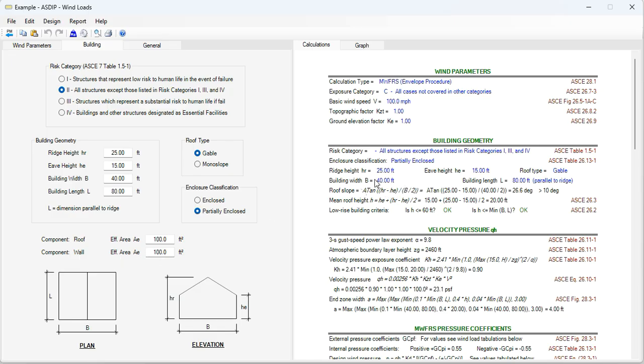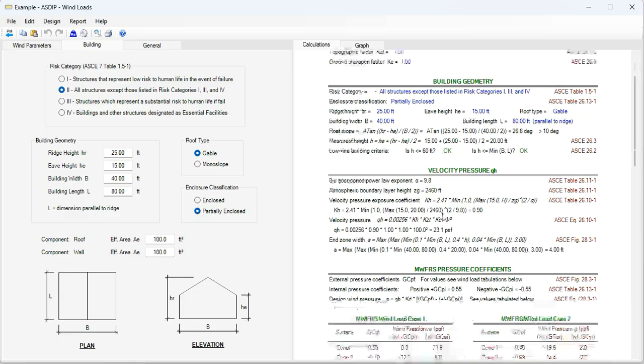At the right-hand side, we see the calculations. In the building geometry section, the program calculates the roof slope and then the mean roof height. In this case, it is 20 feet. The program checks the low-rise building criteria. The mean roof height h must be less than or equal to 60 feet. That complies. And also the mean roof height h must be less than or equal to the minimum of the width and length of the building. In this case it also complies. So we can use this analysis.